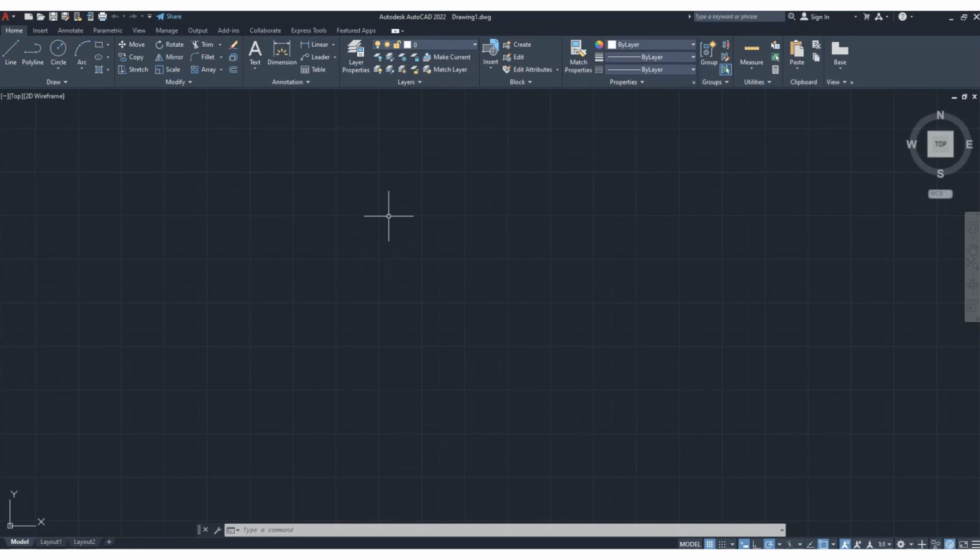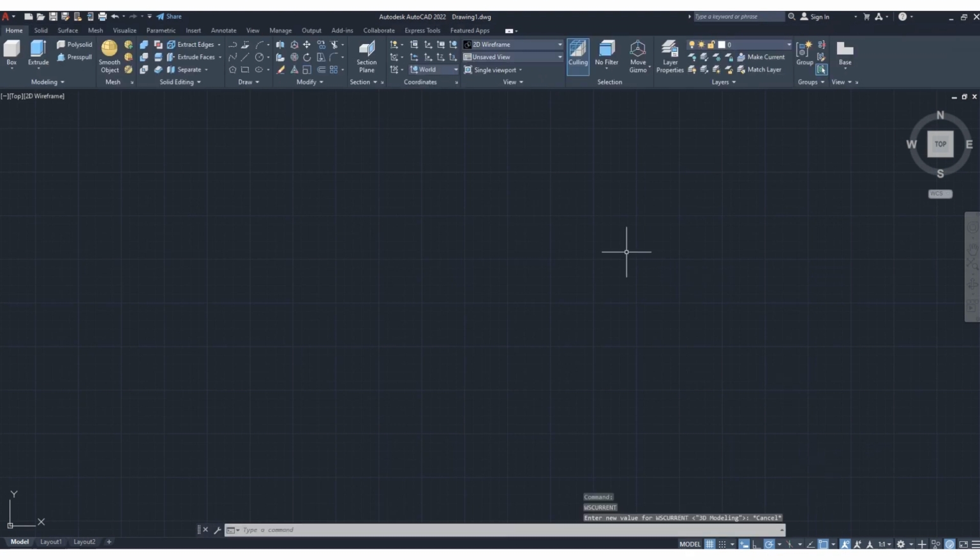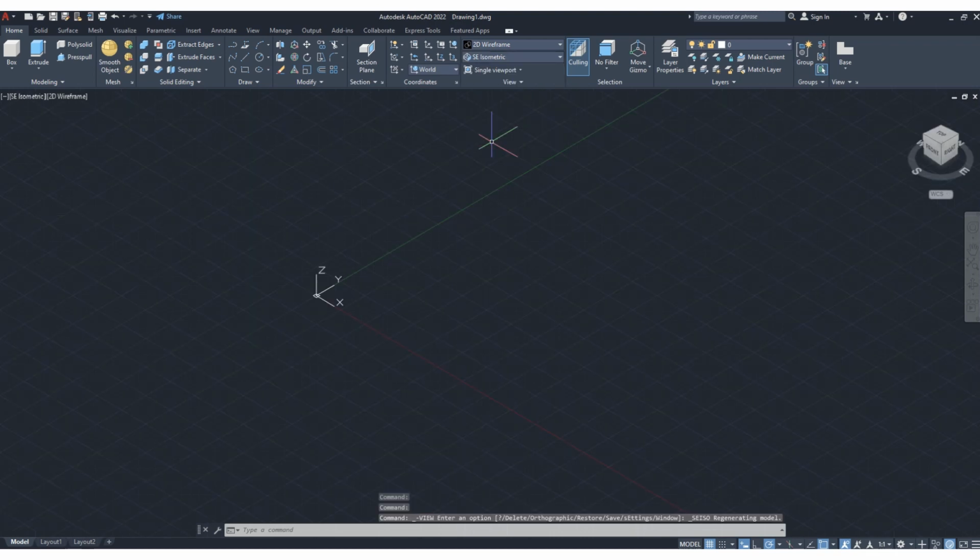In this tutorial, we will learn how to draw a 3D model in AutoCAD. For that, we need to go here, go to 3D modeling, click here. Okay. Now click here, go to AC isometric.